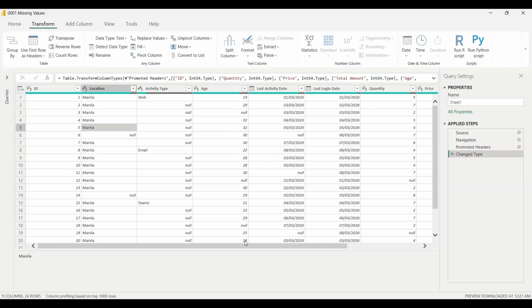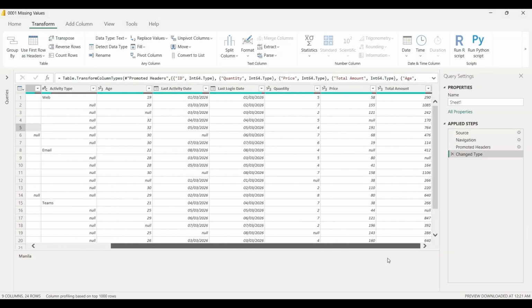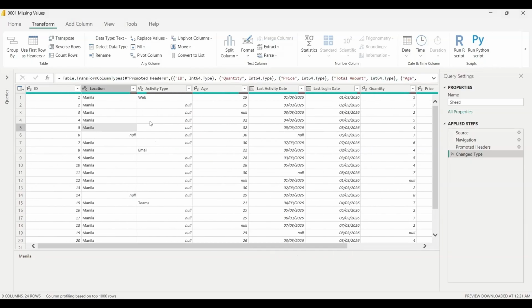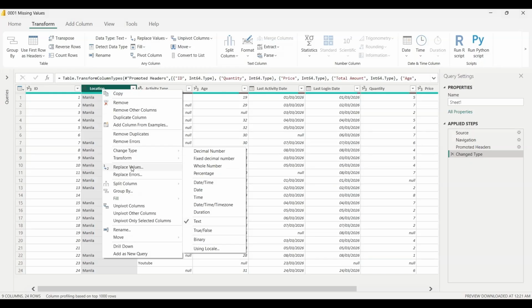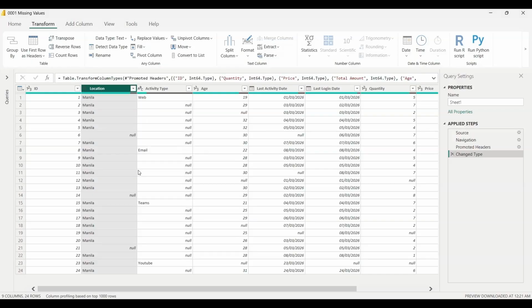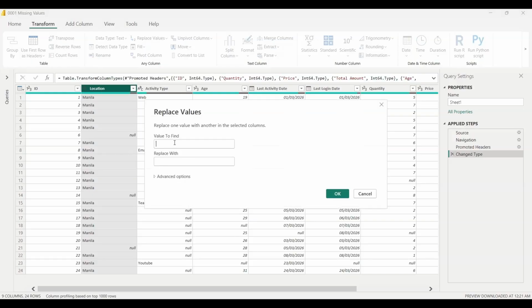And as you can see here, I've already preloaded this one with an Excel sheet example that we have. So we have null values in here, and the very first one would be, as you can see, it's all Manila here, but still there's missing values. So the common way that we do it is either we first go to replace values and then put null and then type Manila.